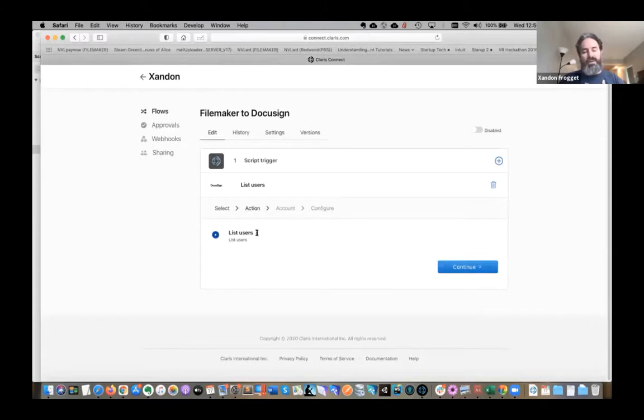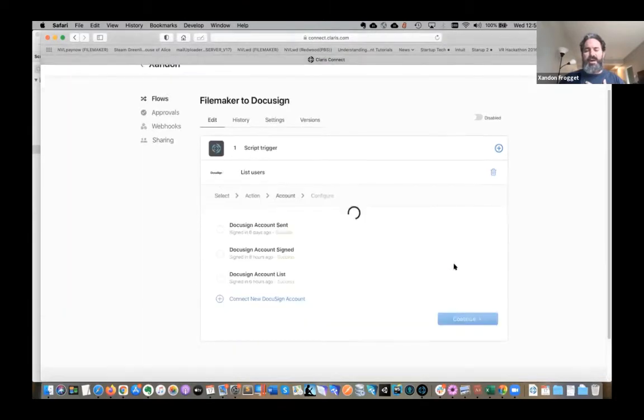And the only thing you can do from a trigger outside of Docusign is get a list of users, which I'm not really positive how helpful that is, but it's a start. So for this particular one, that's what we're going to do. We're going to get a list of users from my account, as to users on that account. And so I do that, and then we need to select the Docusign account.